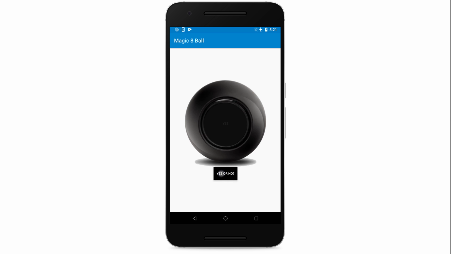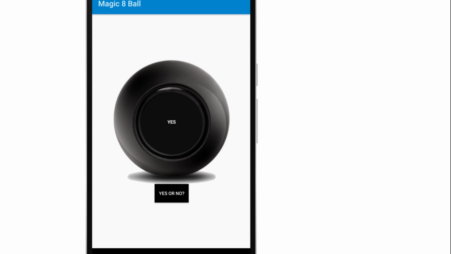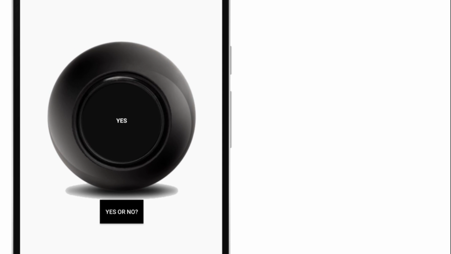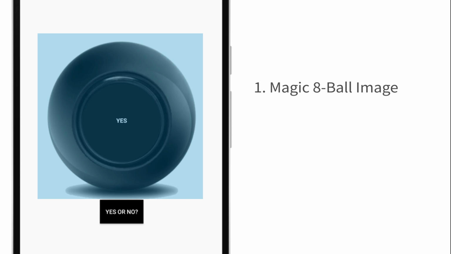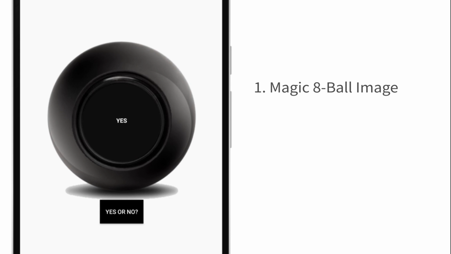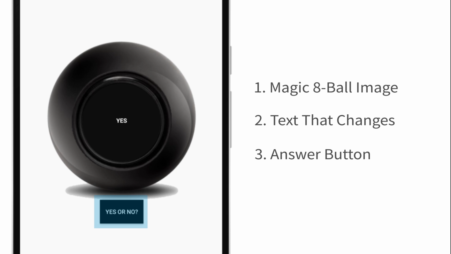Before we start, let's think about what we're going to need. I like to think beforehand so that we can be clear about what we're going to need inside the app. First, we'll need an image of the Magic 8-Ball. This image file will be provided to you. Next, we'll need a text that changes randomly. Lastly, we're going to need a button that prompts the ball to give you an answer when it's clicked. Let's begin.